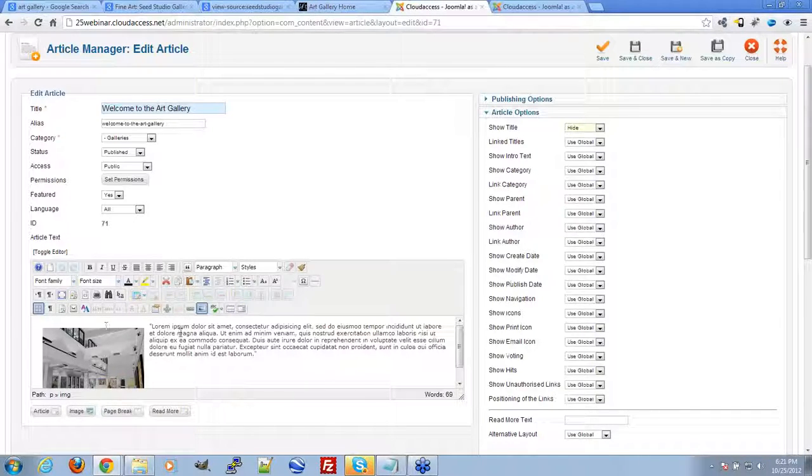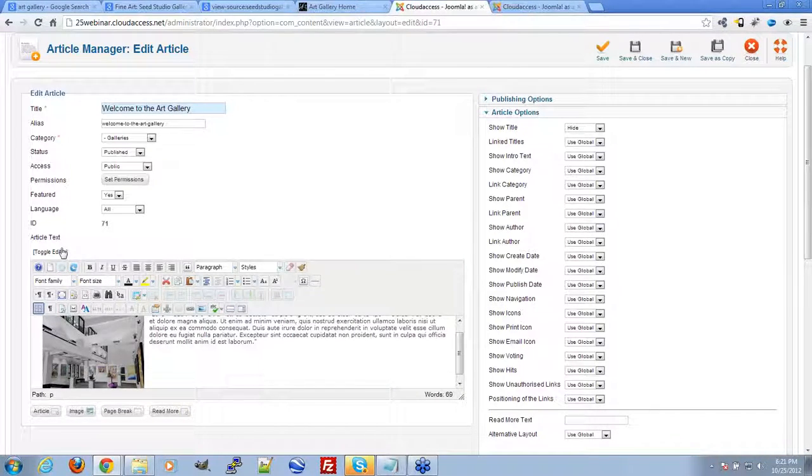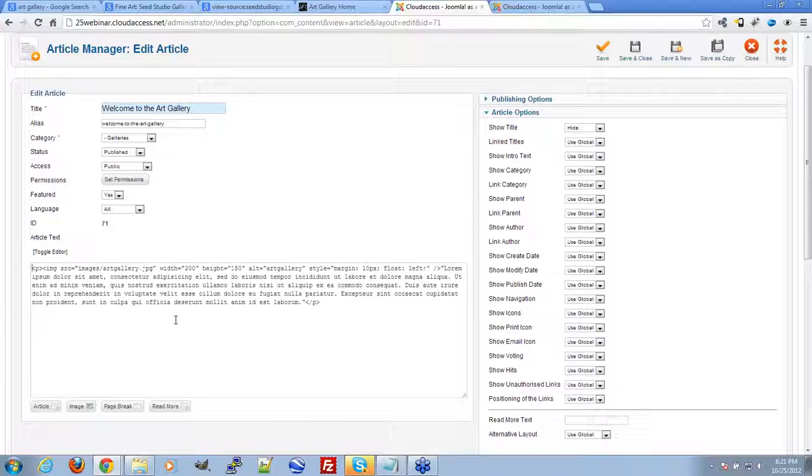We're just going to go into the article and put that title back, but the way we want it. And I'm just going to go in and add it through the HTML.